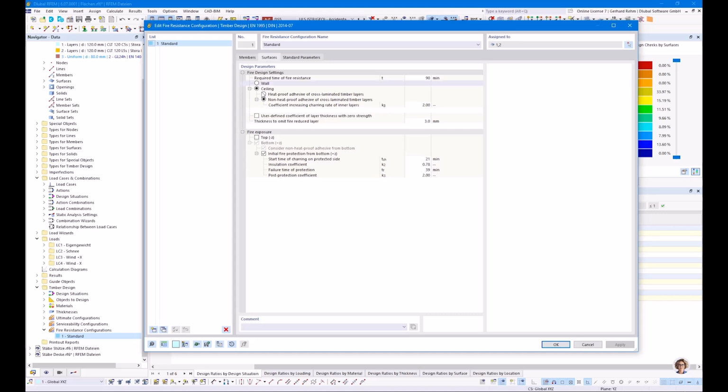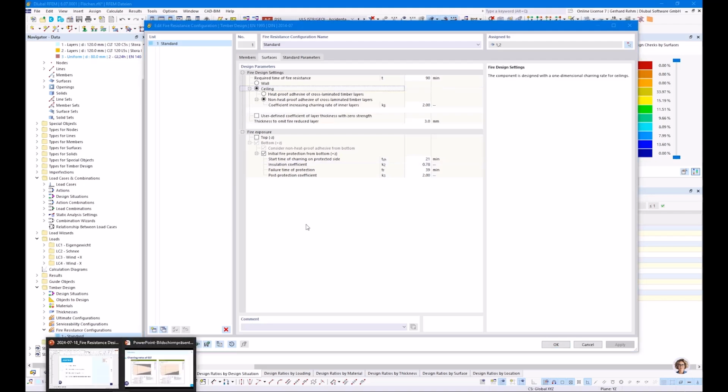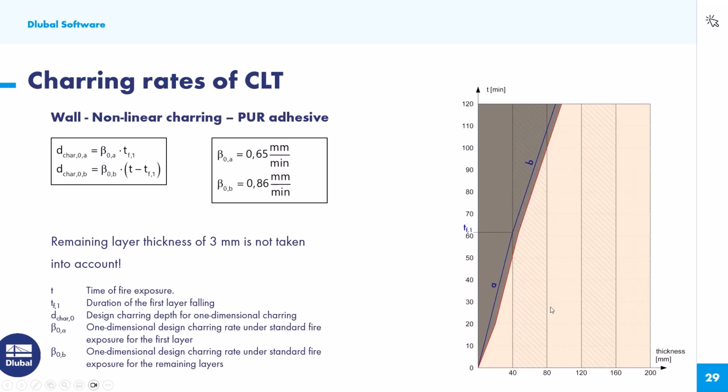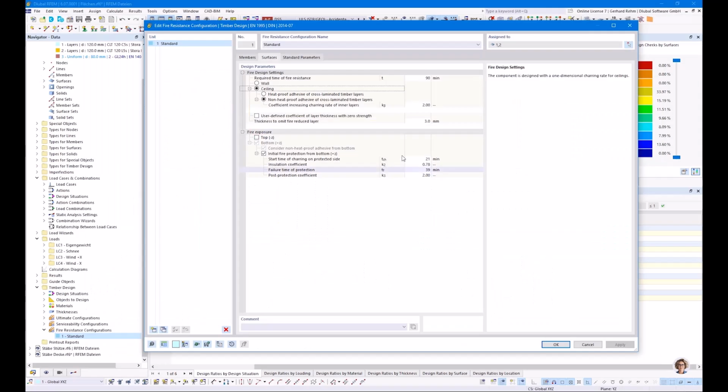Here in this surface dialog, you will find the distinction between wall and ceiling. When you select ceiling, then this approach here will be used. And when you select wall, this approach will be used. Of course, the program does not know if this is a wall or a floor. This needs to be a user input. And dependent on the setting here, you will get this.